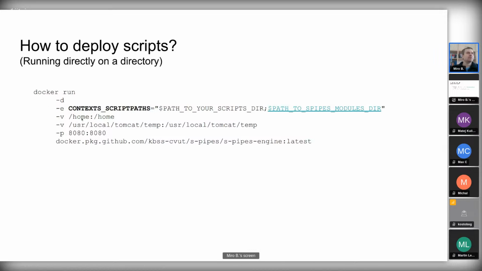Another way to run a script is just to do it from an image that is already published, and to set up the context path scripts variable where you need to include the directory where you have your script. But right now you still need to include some directory where the RDF definitions of modules are. This should be eliminated very soon, but it is still required now.